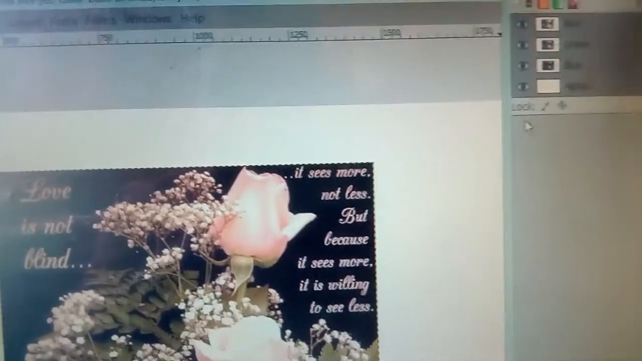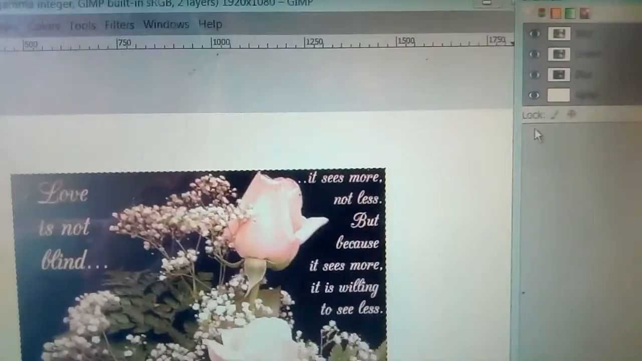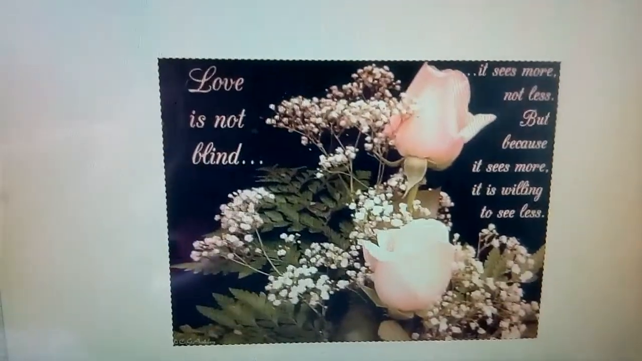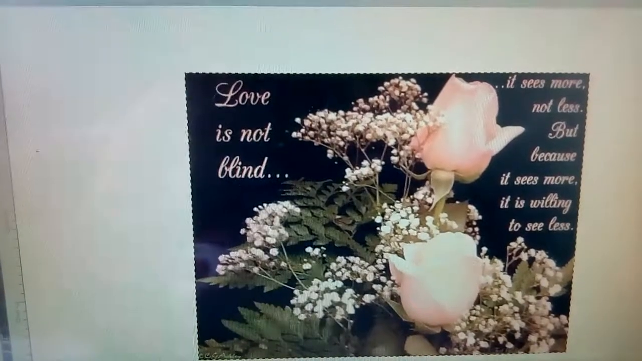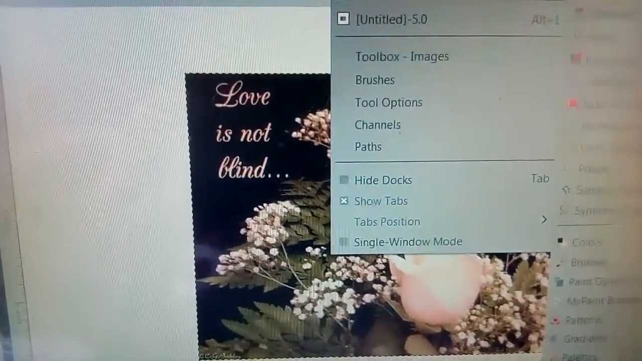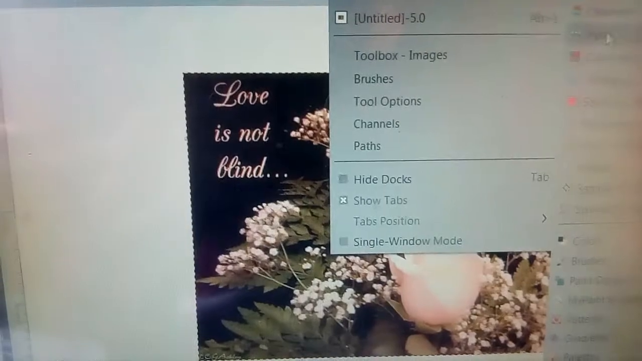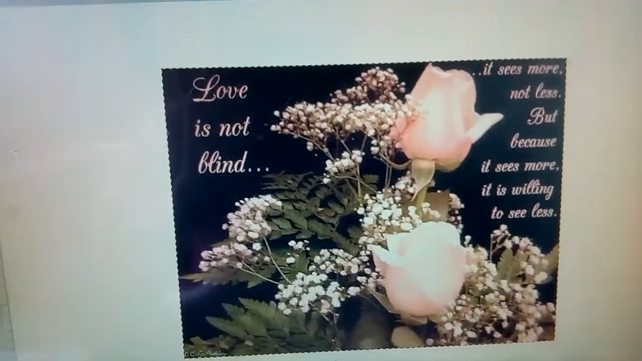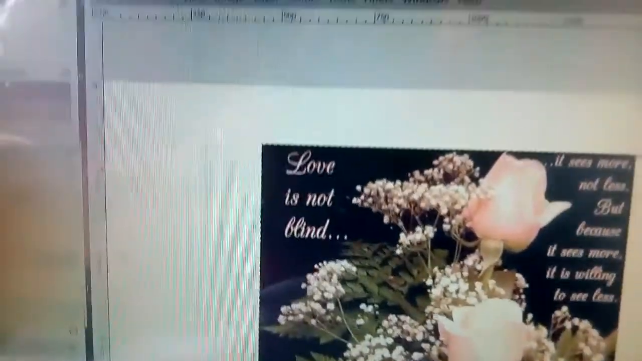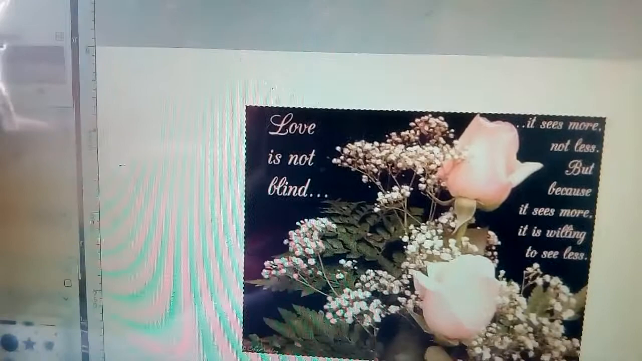Next is paths. So how will you do that? Again you have to go to the Windows menu in the image window and then dockable dialogues. Here you can see the paths. Okay, so this one is the path dialog box. So understand how you activate the path dialog.